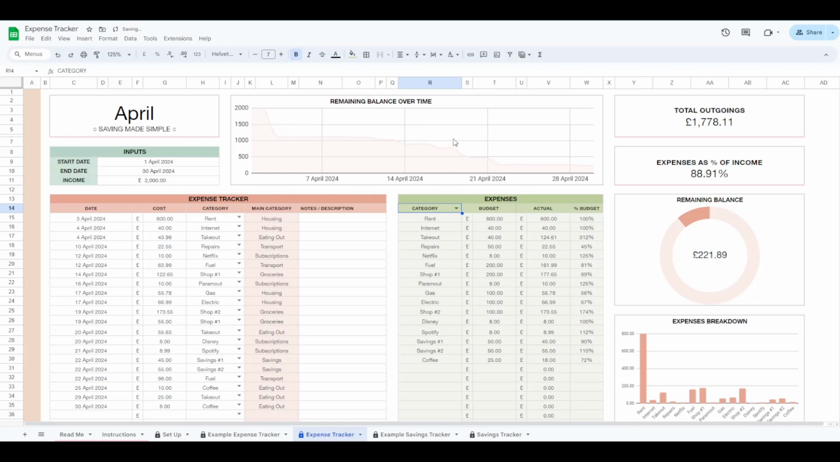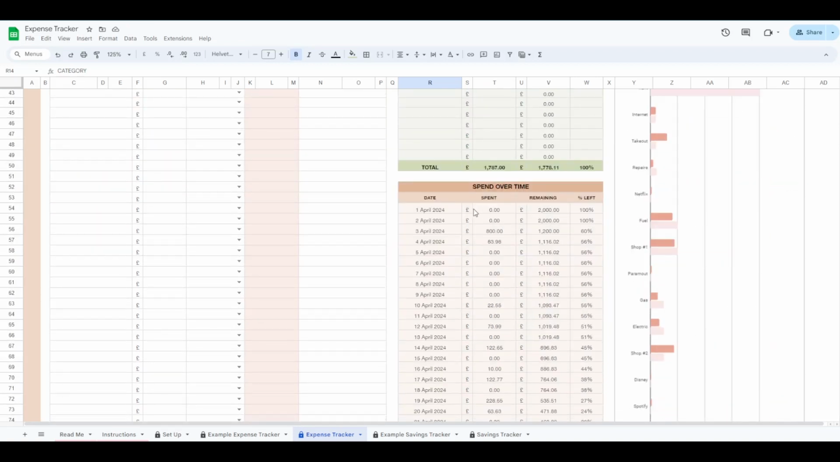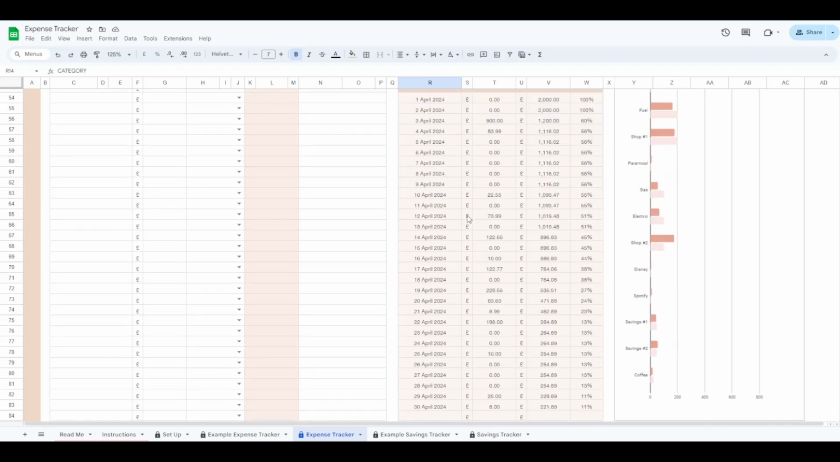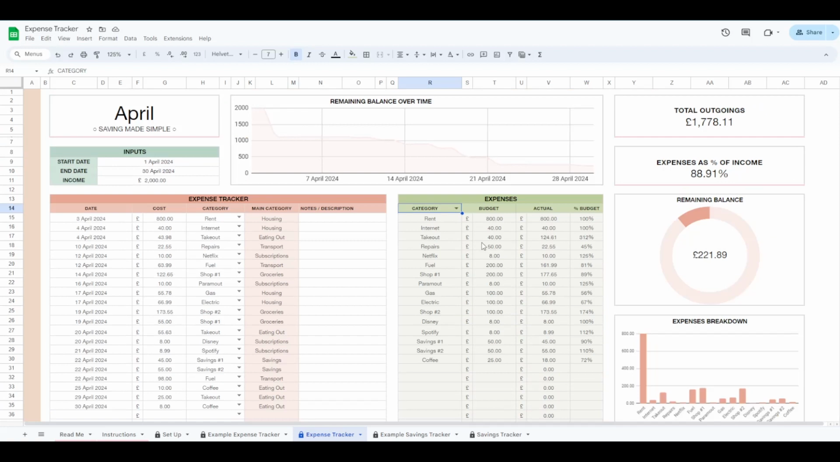The graph along the top shows the remaining balance over time, and that's linked to the spend over time, and how your money is decreasing as you spend it throughout the month. The total outgoings is the total value of all of your expenditure, so £1,778, and that's 88% of your income. And then there's a remaining balance of £221.89.